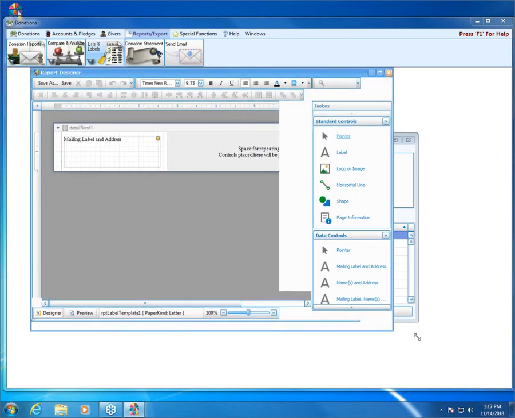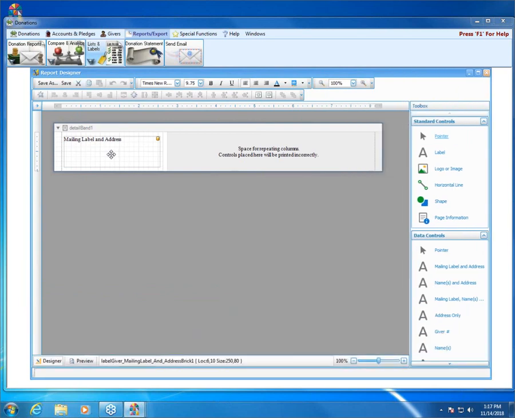All right, so in here, whenever you make a new label, it's going to default to put the mailing label and the address on, which is what we want. But we also need to add the giver number to it. So to do that, I'm going to simply come over here to the right, grab this giver number field and drag it over and drop it. So if we were to preview the label, we would have the giver number printing first and then their mailing label and their address below. All right, so I'm going to hit Save.